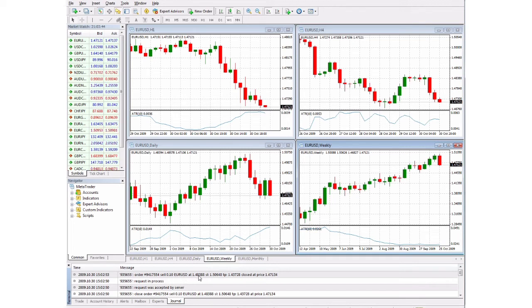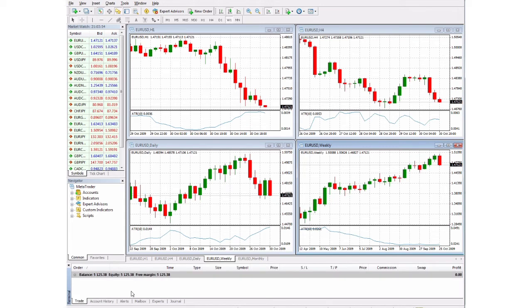The order here canceled out the stop loss, canceled out the take profit, and closed at 1.47134. This means our profit on this particular trade was $125 because we're using a 1/10 lot size. In a standard account with a standard lot size, that would have been 125 times $10 per pip, which would have been $1,250, which is fine.